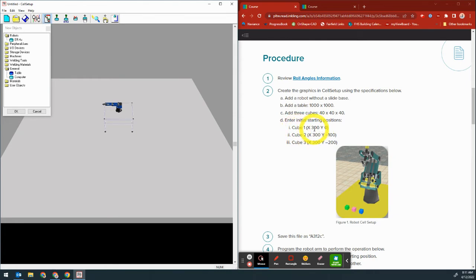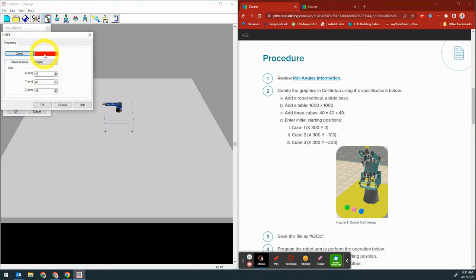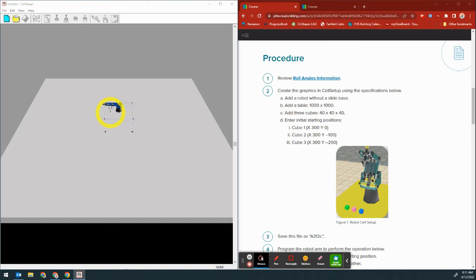So the last thing we have to do, guys, is add 3 cubes at these positions. Cube 1 is going to be at x300, y0. Cube 2 is at x300, y negative 100. And cube 3 is going to be x300, y negative 200. Your cubes are going to be under materials. I'm going to double click cube. We'll leave it as red for now. It's a 40 by 40 by 40, so that's okay. Click OK. And then again, you're going to do the same thing.